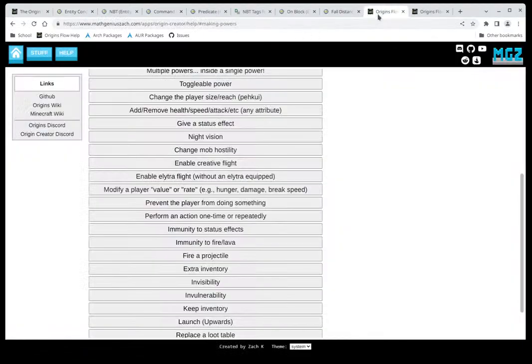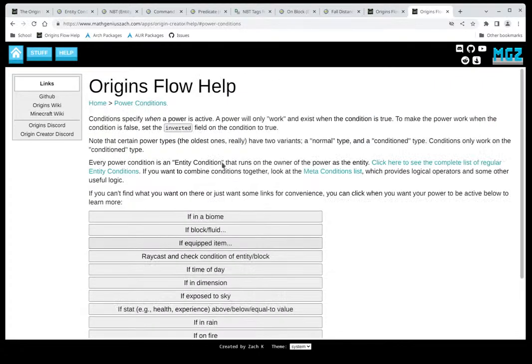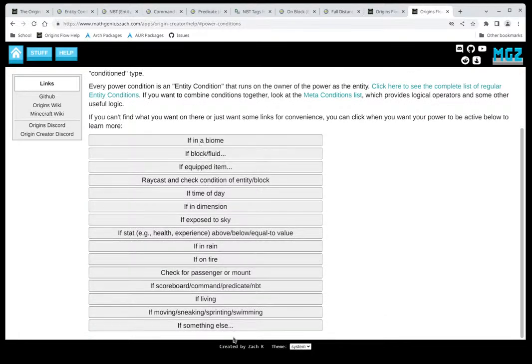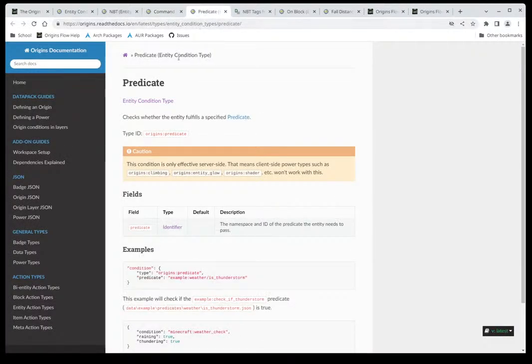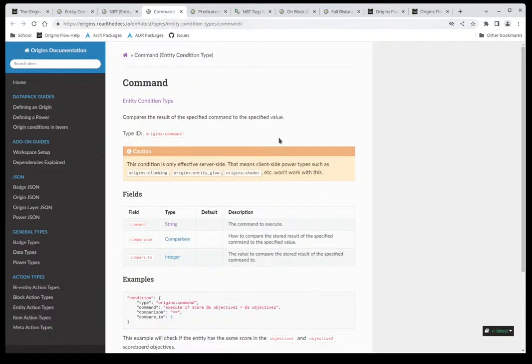And to make some of this process easier, I do have this page on my Flow Help where you can find some basic conditions and how to use them. If you have a certain equipped item, a certain time of day, if you're in a specific dimension. But sometimes it'll require some thinking outside the box. And ultimately, if you can't find it, look at one of these three. I'm going to briefly cover command and predicate here. Command allows you to, I think you could turn this into a plugin for MCreator.